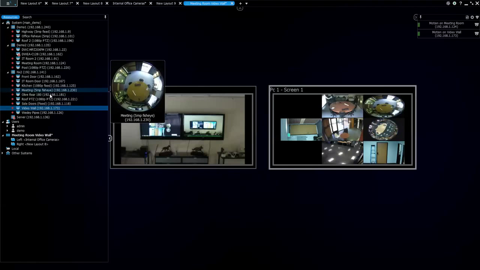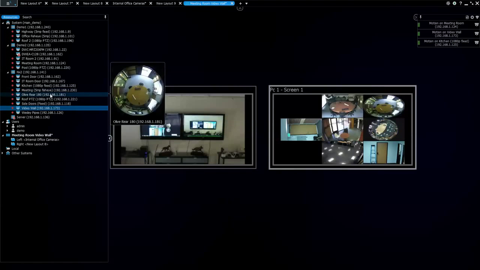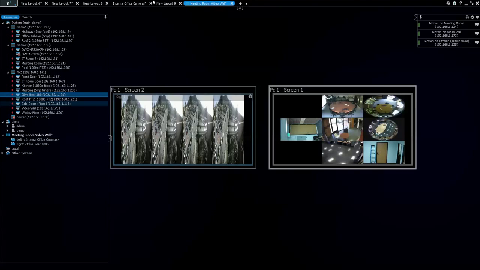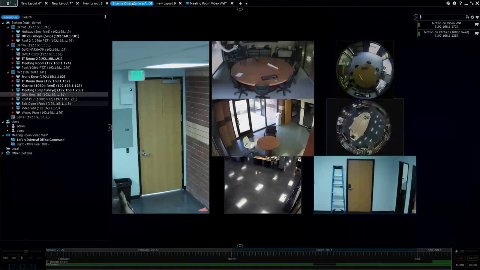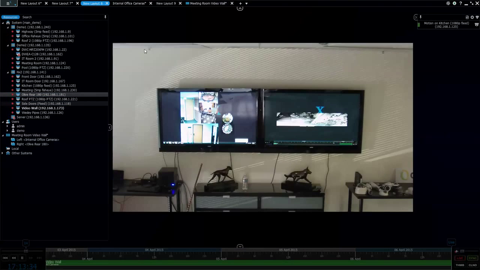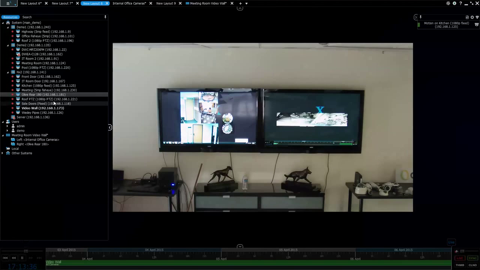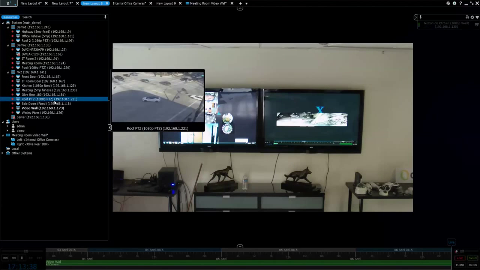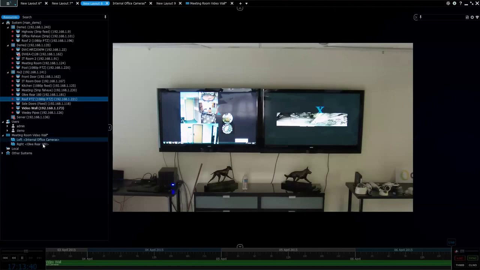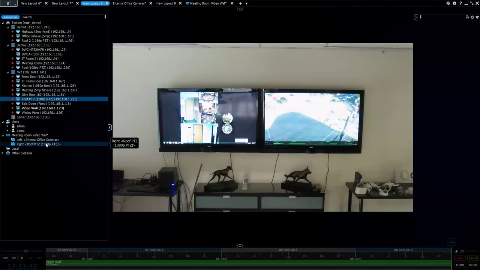I can go to the 180 cam and maybe just throw that up there. So I have a 180 view, right? So in my meeting room, I've got the 180 cam running up there now. How about Roof PTZ? Let's throw that up there instead of the 180. Right, that's going to switch, right?